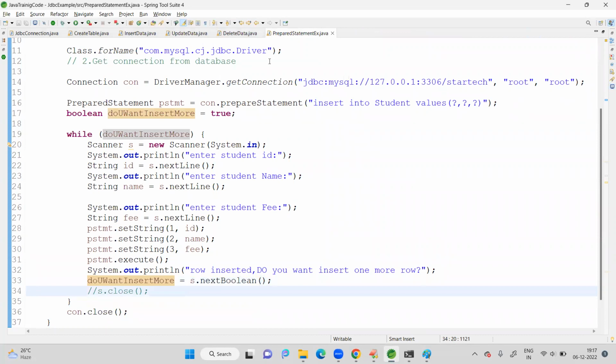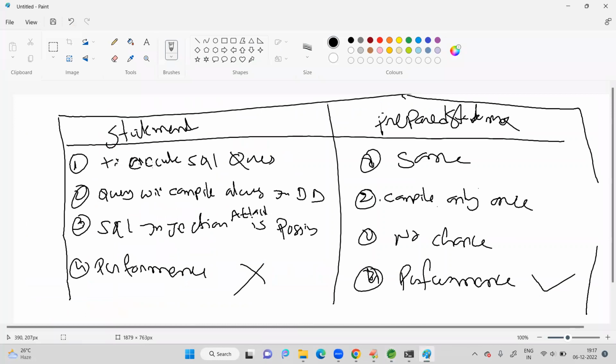Okay, this is about PreparedStatement. What are the differences? First difference is how the query will be executed. Here also same. To execute SQL queries, we can use the prepared statement. But in the case of a Statement object, the query will be compiled always at database level. But in the case of PreparedStatement, the query will be compiled only once. Next time, the query will be executed directly.